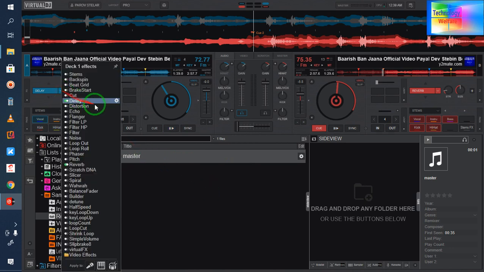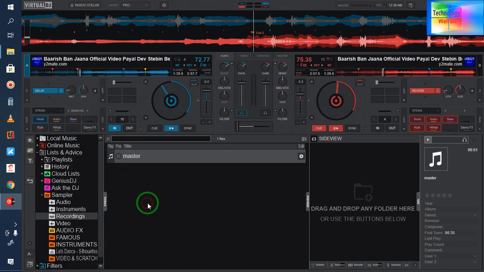But see, so many features have been given here. One is a shrink loop, second is how you will use it, I will show you in the next video tutorial. Loop cut, loop count, key loops, of course, key loop down, half speed is also there, detune is also added, builder is also added, and balance fader is also added here. And this is a slip break, that's it also. And the virtual effects that I have already mentioned to you are here, STMax and the Virtual X, of course, and that's one feature.